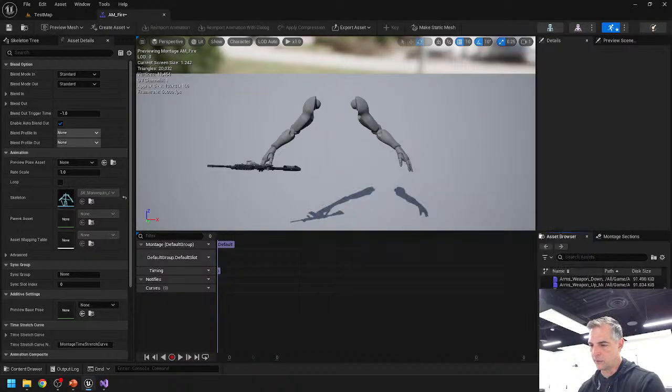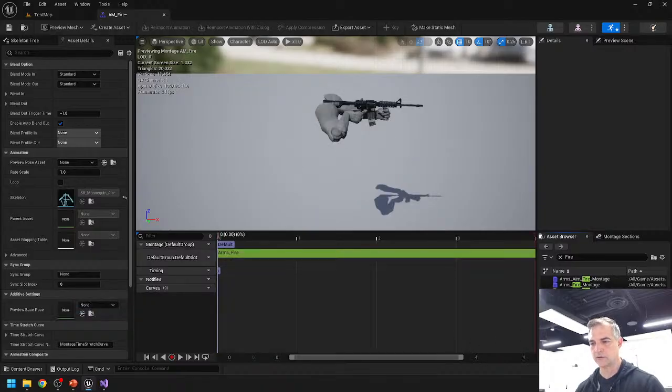So what we want is arms fire. This animation right here, arms fire. You can also search for it by just typing fire. You can see there's a few of them, but the one we want is this one, arms fire. I want to drag it into the default slot like this. So I just dragged and dropped this one over to the default slot. And we can test it and see what that looks like. You can see it has this little animation that just does a little firing thing. And that's the first animation montage we're going to have.